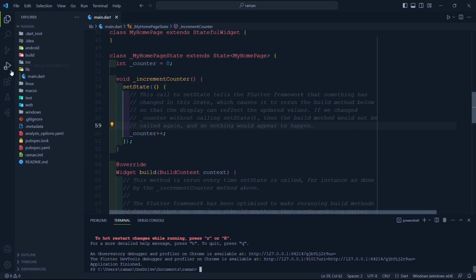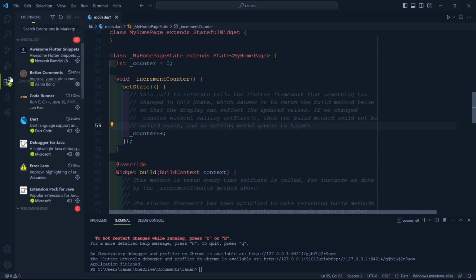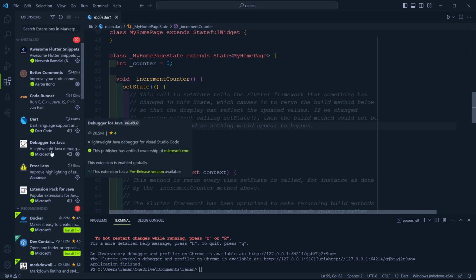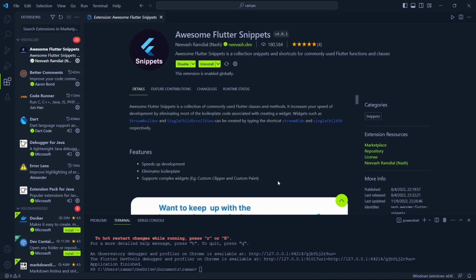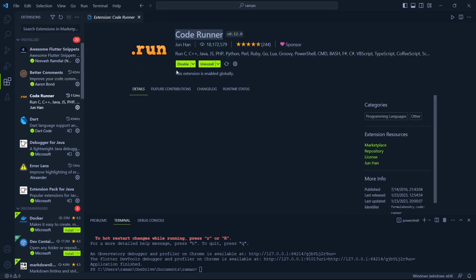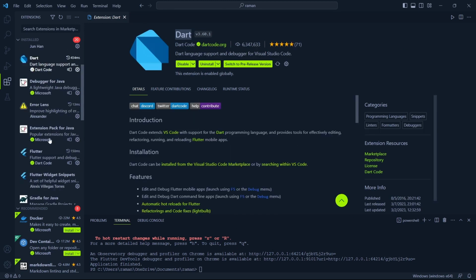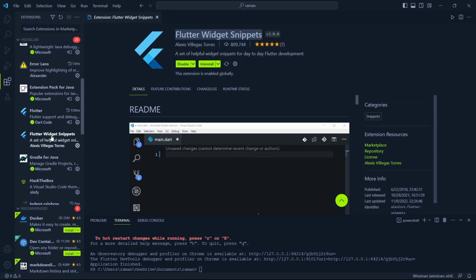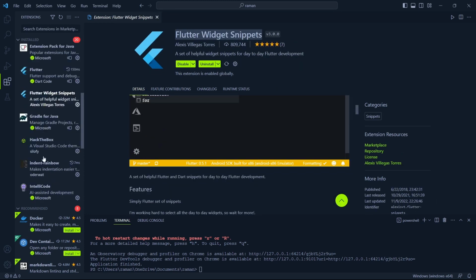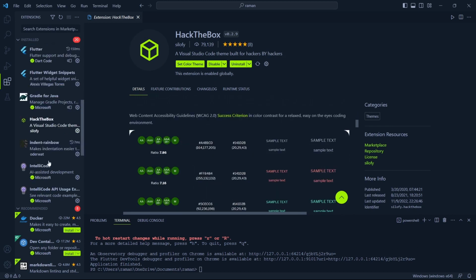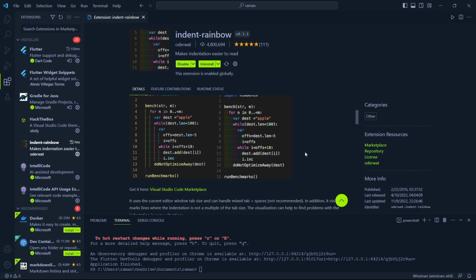Okay, so before turning off, let me give you some real quick things that will really help you through the Flutter journey. Just install plugins like Awesome Flutter Snippets, Better Comments, Code Runner if you want, and Dart and Flutter. These two are really necessary. This will really save a lot of time. If you want to see my theme, which I'm currently using, it is Hack The Box. It is a great theme. And Indent Rainbow, if you want to use it, it will really help you out.